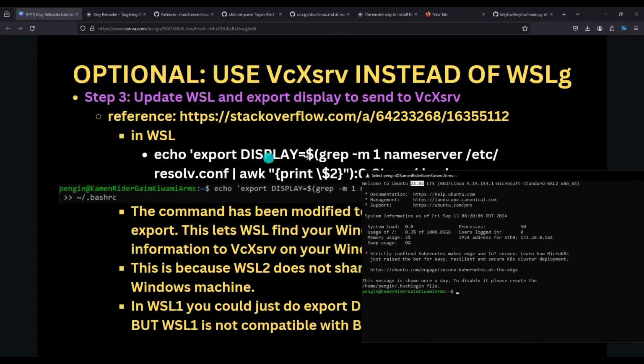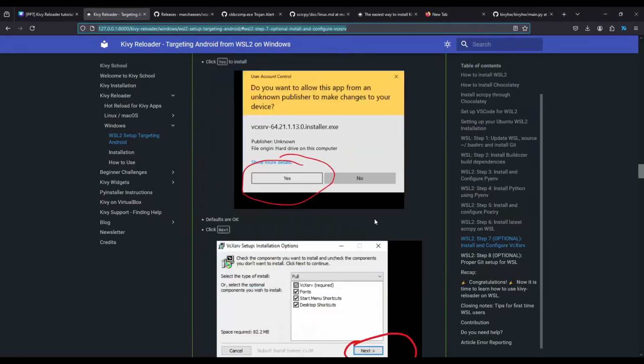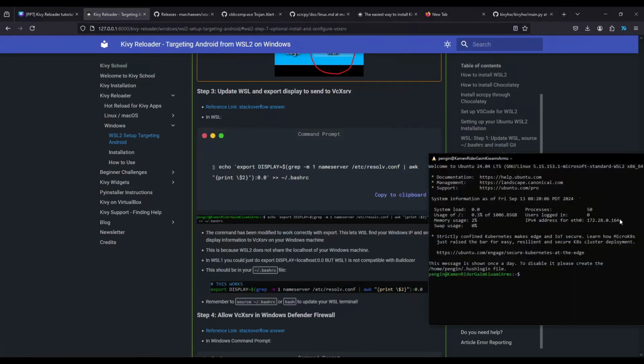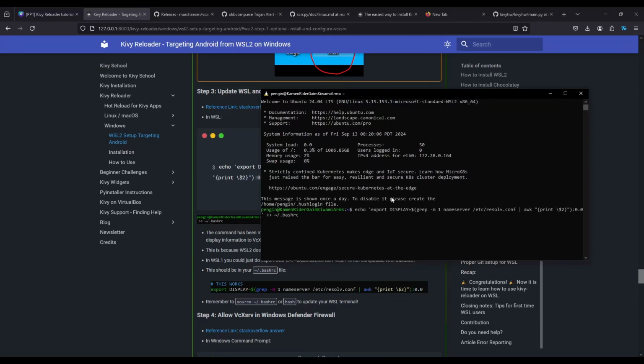Now we're going to do echo export DISPLAY. So I'm going to go to Kivy School, scroll down and copy that command. Echo export DISPLAY, copy to the clipboard, and then go on WSL, right click to paste. Then press enter. Now you can see it works. Why? Because we can even say echo $DISPLAY.